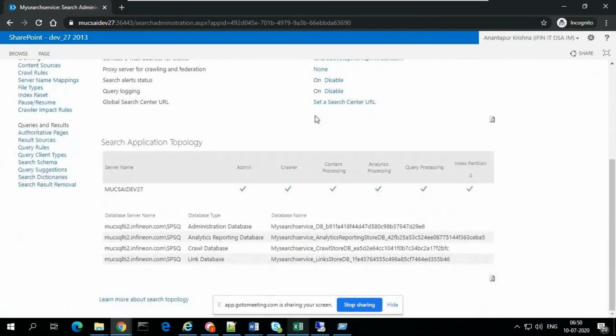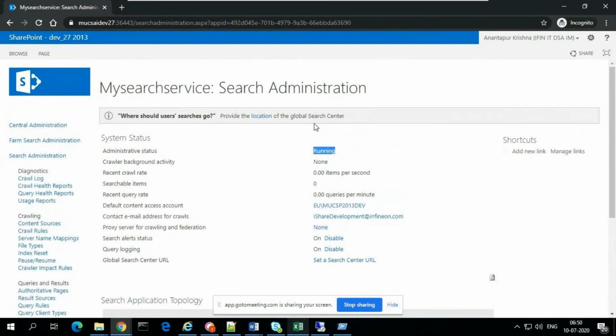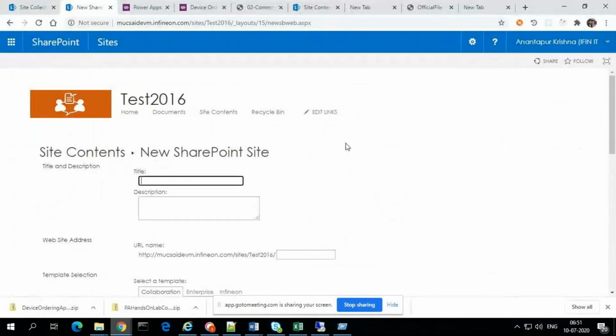Again, after the patch installation and everything is done, I run another PowerShell command to resume the service. Again, you will see running. I don't know how to do it manually here, how to pause it manually. I don't know.